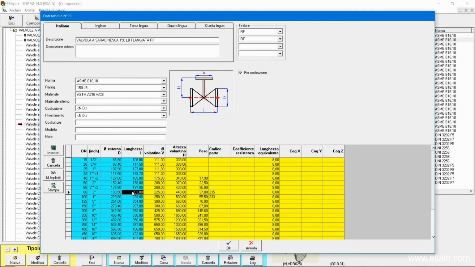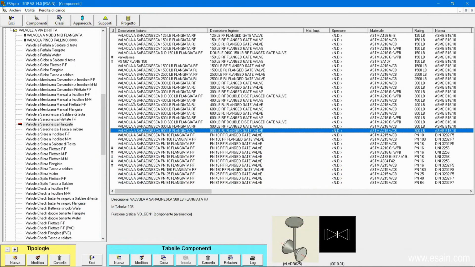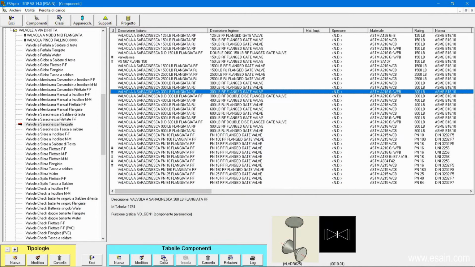The blue columns are the mandatory ones, while the yellow ones are optional, and may also change according to the manufacturer. We have 5 description languages, and we can change them to suit our needs. As well as dimensions, we can enter the weight, part number, and other data. Tables provided by ESA Pro are just a base that can be reused through copy-paste.